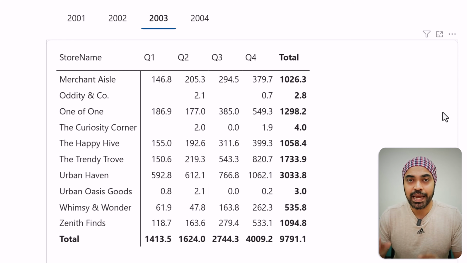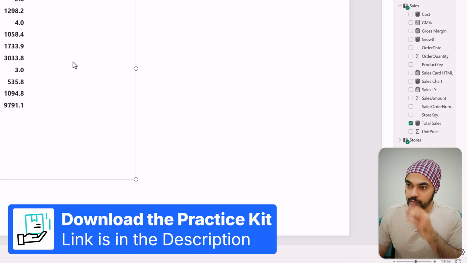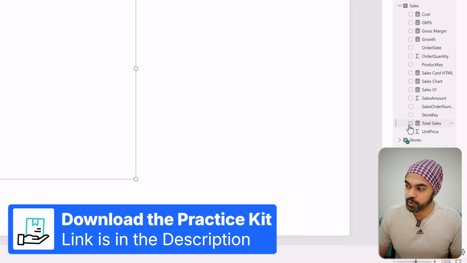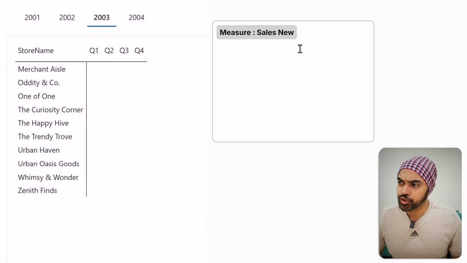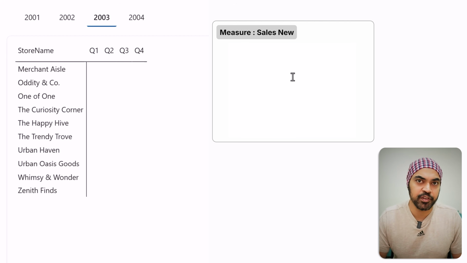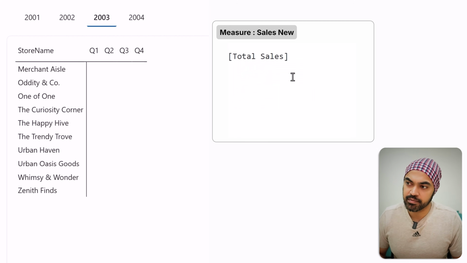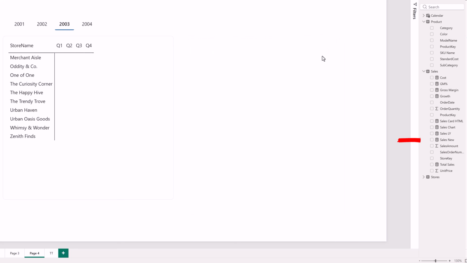Then what I can do is add special formatting to the sales measure. Now, I don't really want to alter my current sales measure, which is my total sales measure. I want to create a new measure and show you the technique. So what I'm going to do is move that total sales measure out of the visual for just a quick second. I'm going to make a measure called sales new, and the only thing that I'm going to do is reference it back to the total sales measure. So I'm just going to call it as my total sales reference, press enter, and we are literally good to go, and that measure has been added.